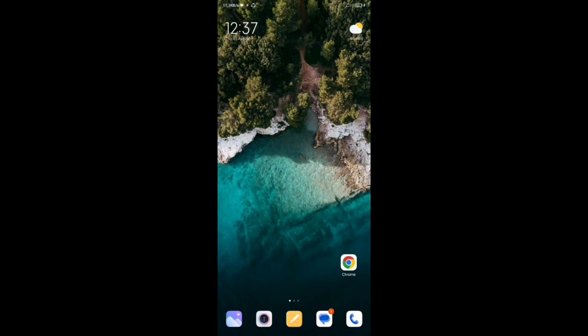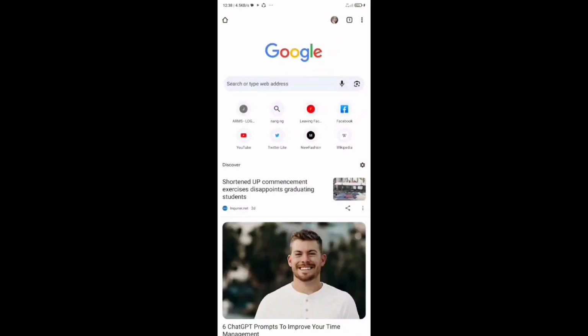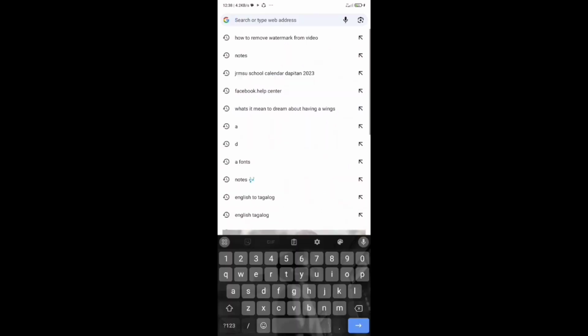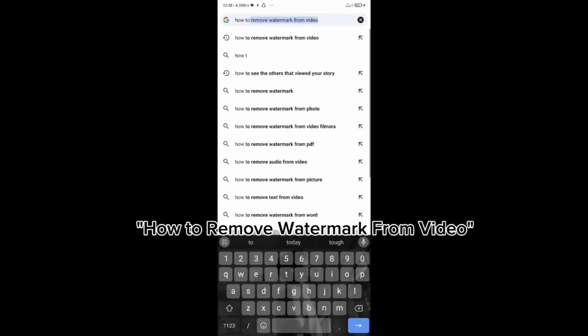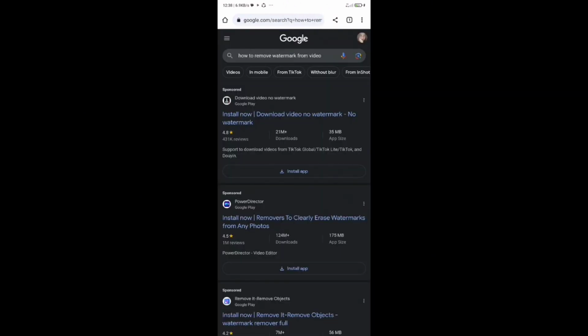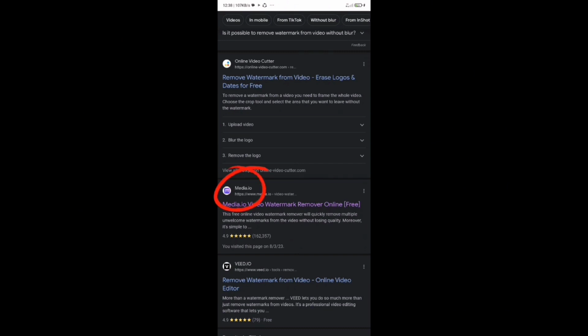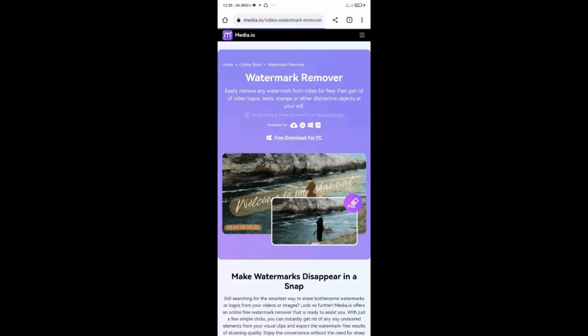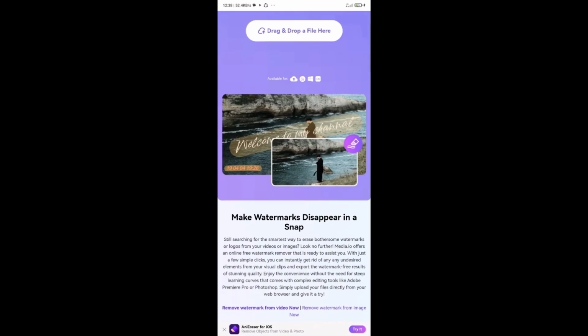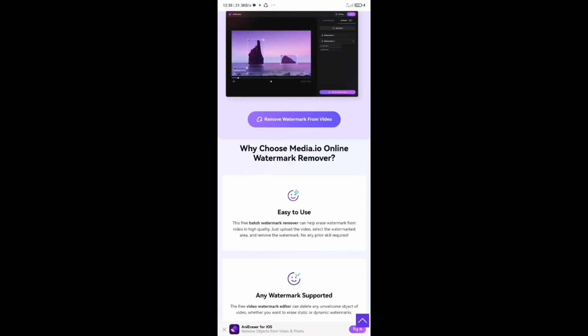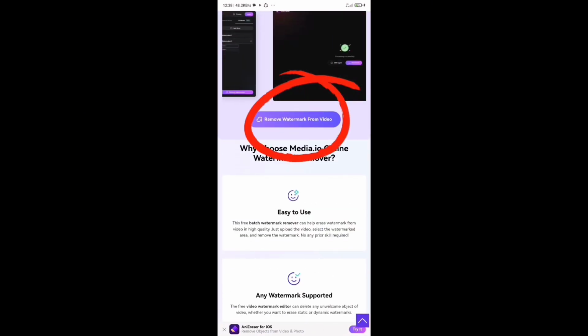Now we'll need to go to your browser, so let's go ahead and open the Chrome browser. And then in the search box, search for how to remove watermark from video. Or you can just search for remove watermark from video to find this website that I'm going to show you in a second. So right here, you could scroll down a little bit and find this media.io website right here. You can just search for it in the first place and then tap on it to open it. Once you open it, scroll down and tap right here on remove watermark from video.